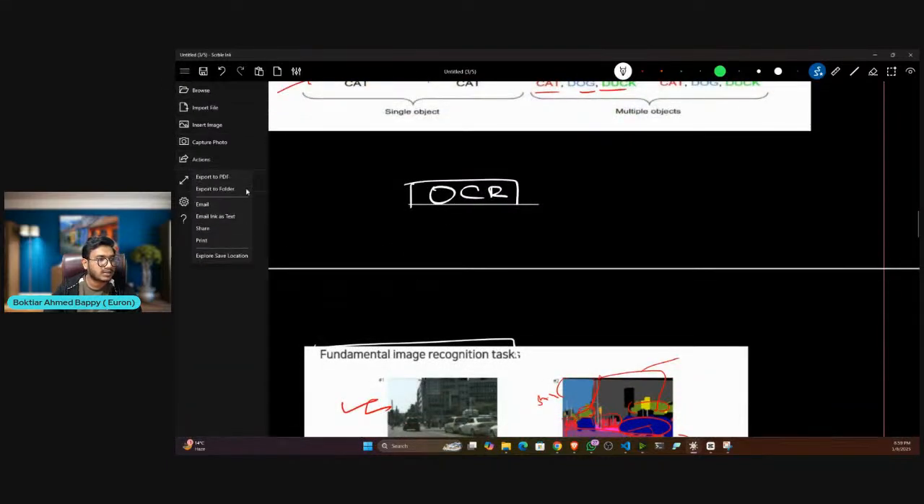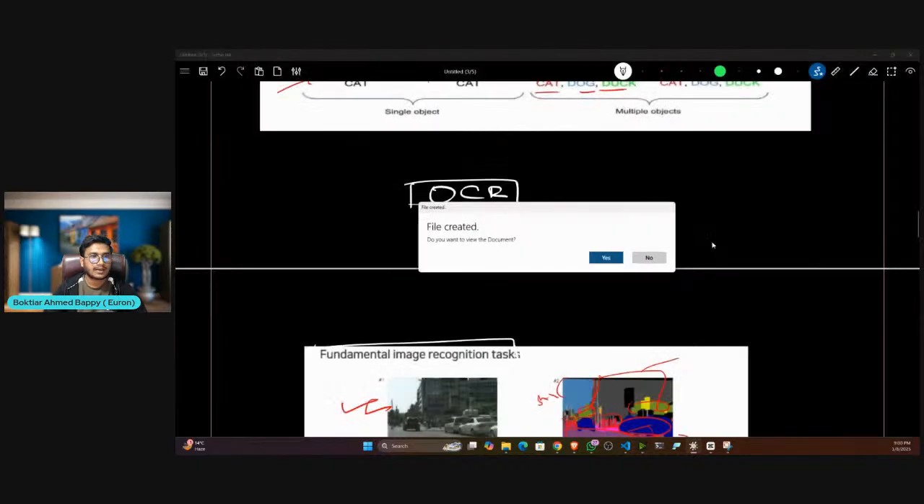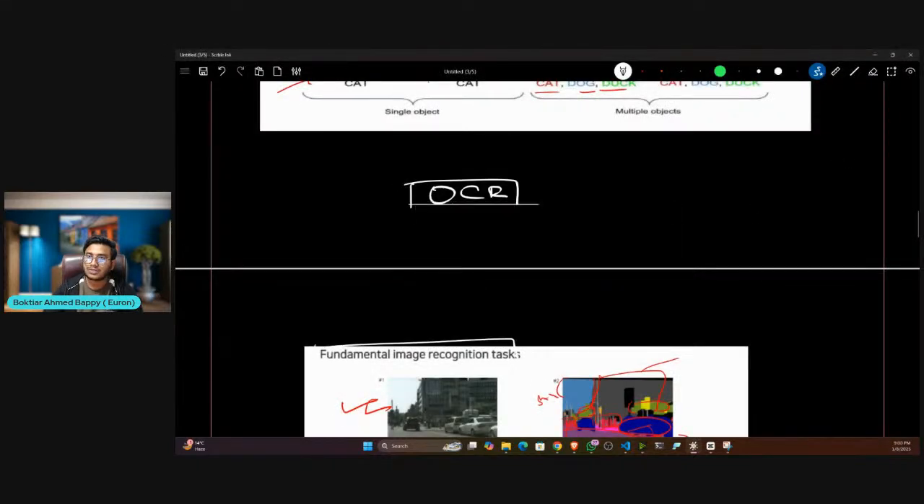So let me just save as a PDF. This is the computer vision session, day one CV. Let me save. And this I will share in the dashboard, so those who are watching from the dashboard will be able to see that. But currently I can't upload because I haven't joined from my mentor account. Give me a second, guys. Let me log in with my mentor ID.